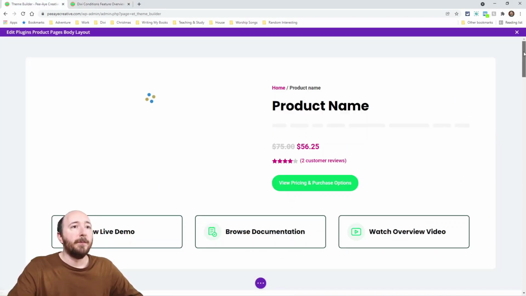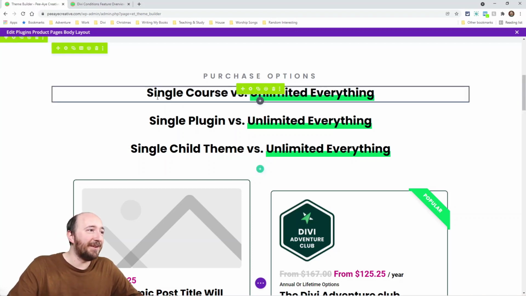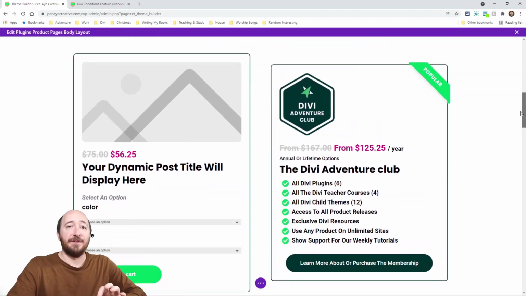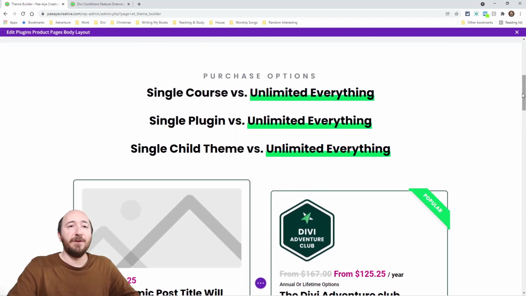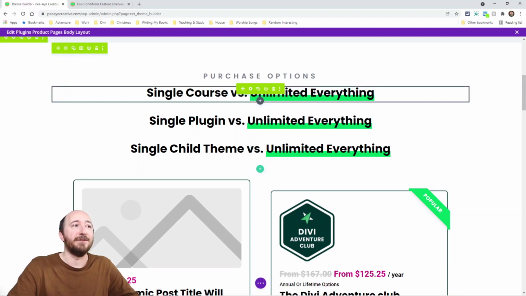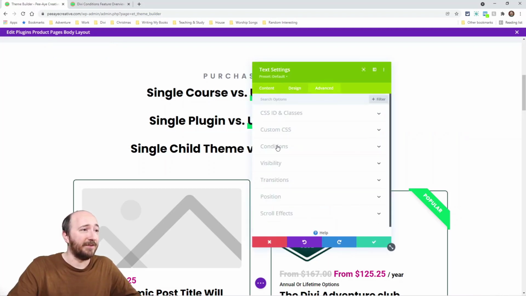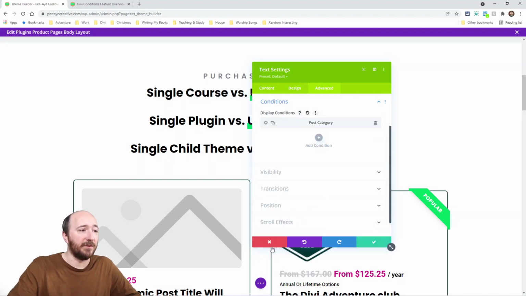All right, the second one is very similar. I'll show it real quick. On all of my product pages, whether it's a course, a child theme or a plugin, there are some things that are different, so I have to use a different template for each. But I wanted to say this, single course versus everything. It's like comparing the single item versus the membership, so the cost and what's included, just to help you compare. If you're viewing a course, it'll say single course versus unlimited everything. If you're viewing a plugin, I set the conditions accordingly. That would be post category again: Divi plugins, Divi child themes or Divi courses, okay.